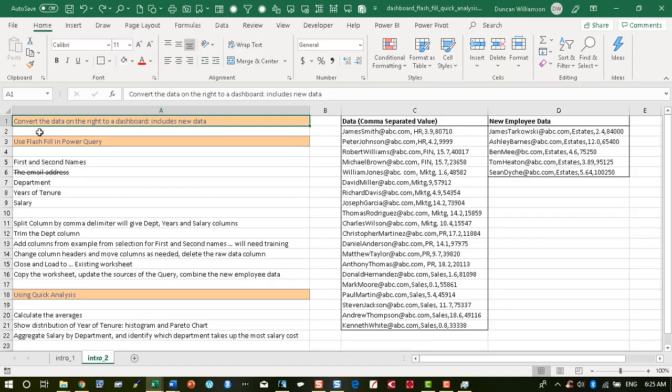Welcome. This is the second in a 2-video series on using flash fill to convert what you probably call dirty data into clean data, which we can then use to create a dashboard. In this second video, we're using flash fill inside Power Query. The first video we used flash fill inside Excel. You get the same results, but you do it in a different way.